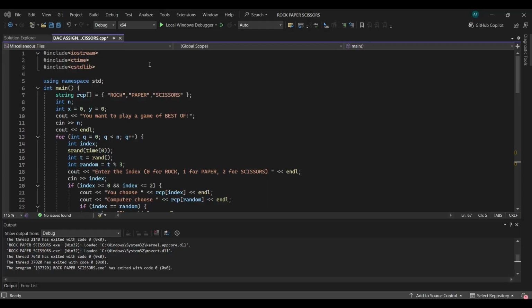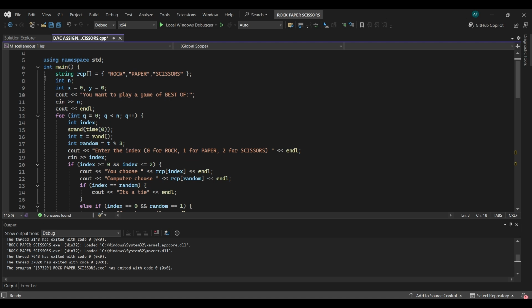Okay, so we are starting with the program. I have explained the meaning of these two lines, why I am including these two libraries. Then, getting inside the code, I have first assigned an array with data type string, whose elements are rock, paper, and scissor. Okay.